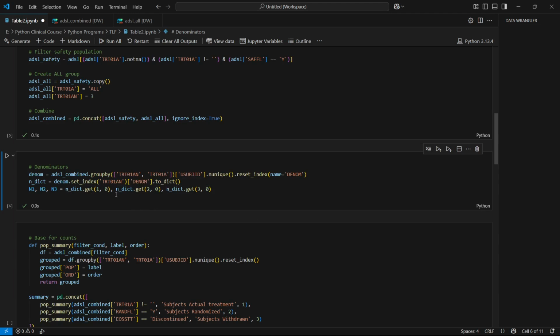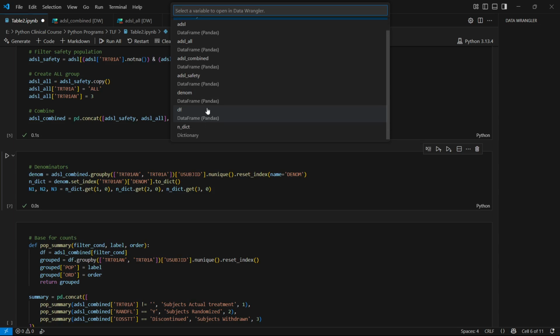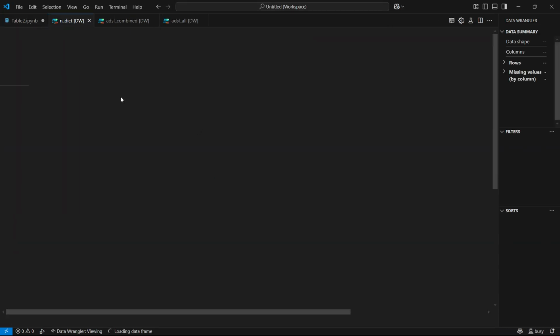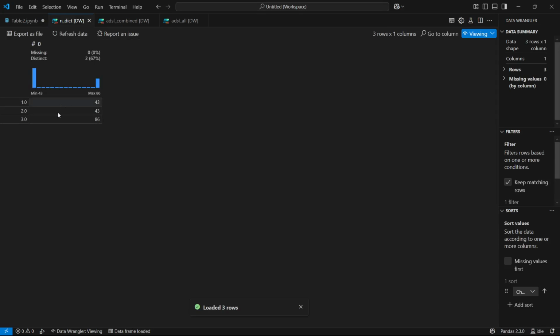Then we create the dictionary. This dictionary works similar to the global macros in SAS. The N dictionary we give as 1 for N1, 2 for N2, and 3 for N3. This is how we did it in the previous class. Once we run this, if you check the denom, or even the N dictionary, you'll see it creating these three values: one for drug A, drug B, and the overall.